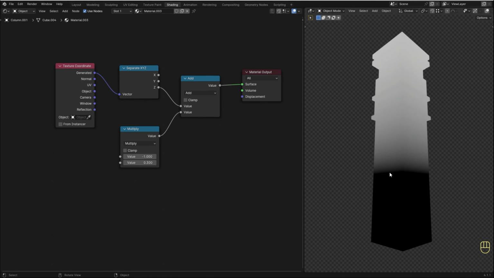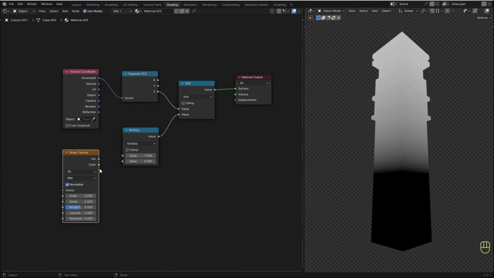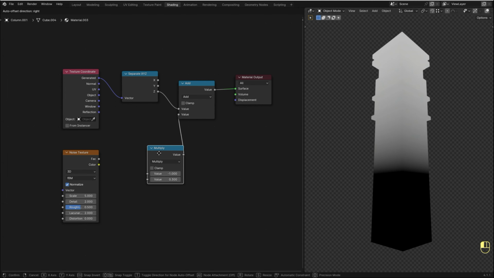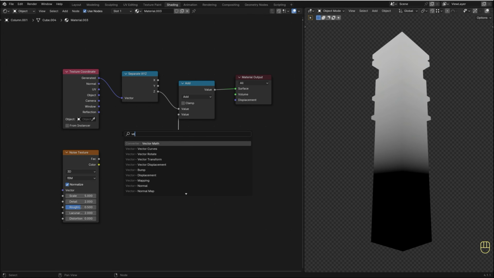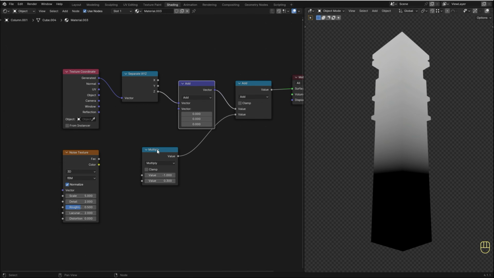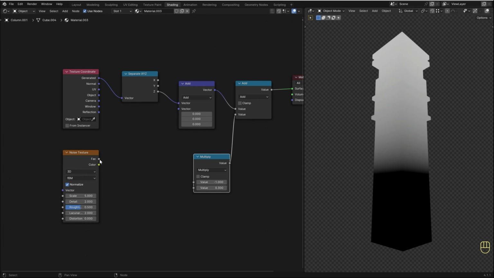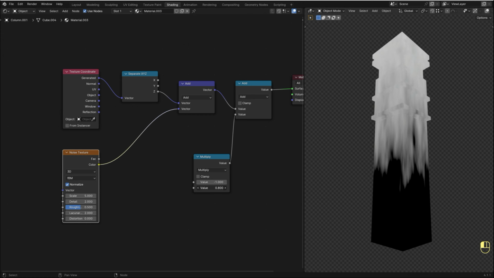Okay, so now to add a bit of variation to our mask, I'm gonna use a Noise Texture. I'm gonna place a Vector Math node here in the middle. And I'm gonna plug the noise texture color into the second vector of our Vector Math node. And as you can see, we've already added some variation to our mask.